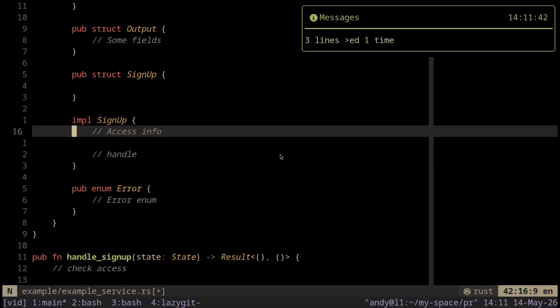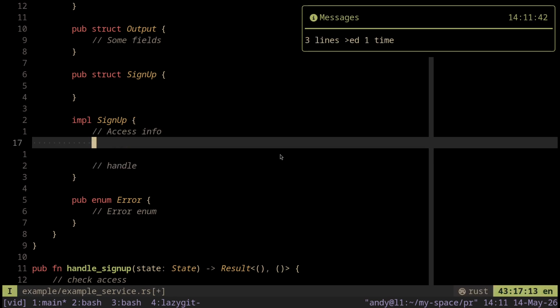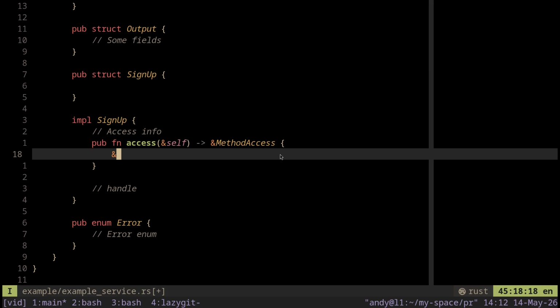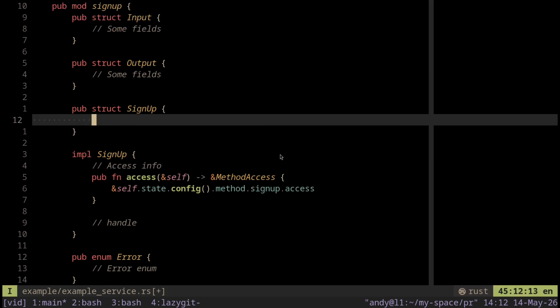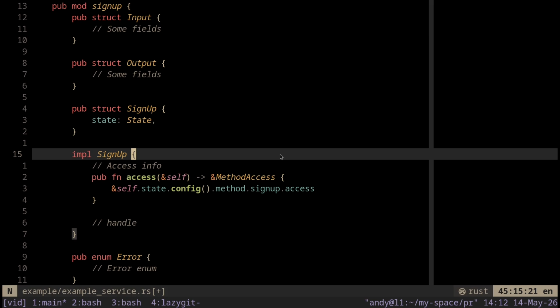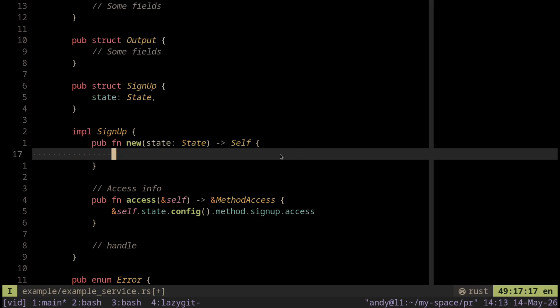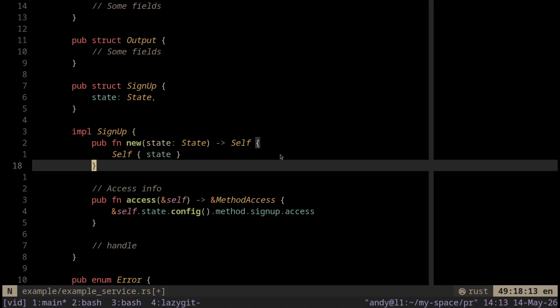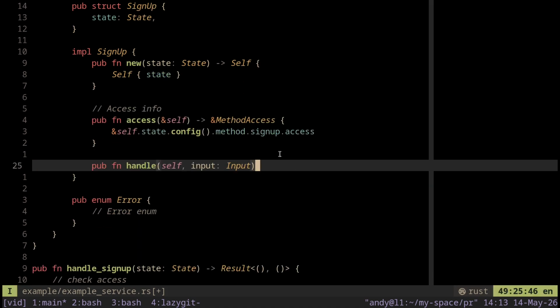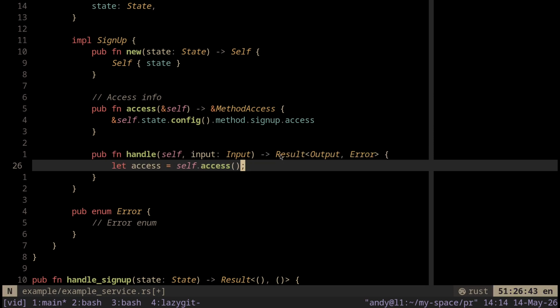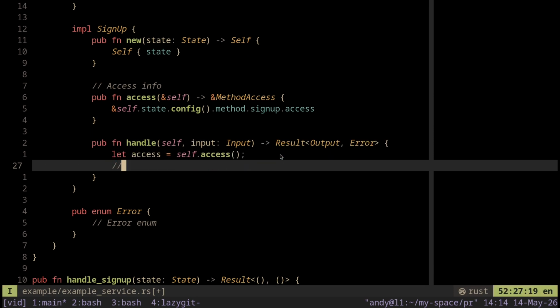Now the access info, let's write the function. It needs access to the global state object for the config. So that means we want to have the state object stored inside of the structure. And also we want to instantiate the structure somehow, so we want to create a new method. Let's also create the handle itself. It will consume self and also accept the input structure. So we have the method for it, and then we want to do something else.